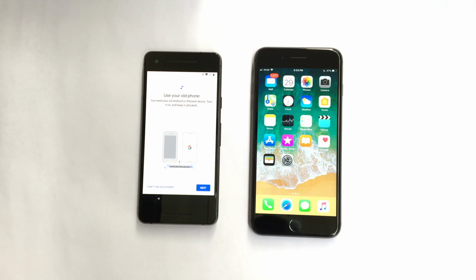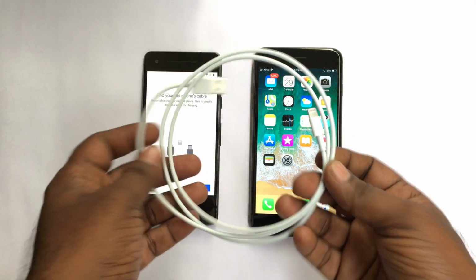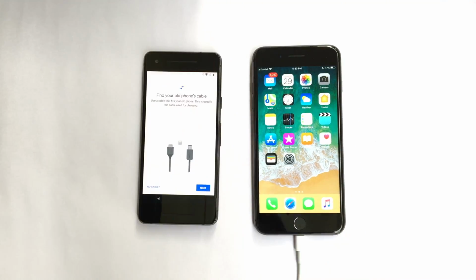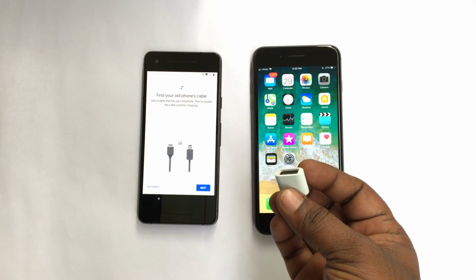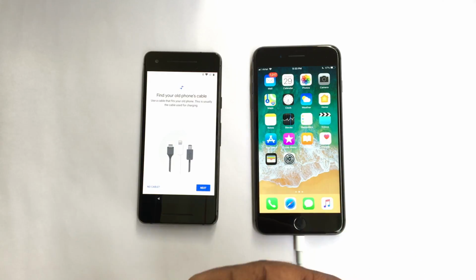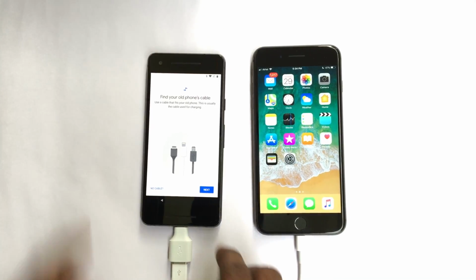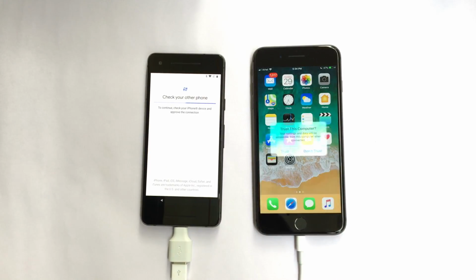The device from which we want to transfer our data should be turned on as well as unlocked. Now both the devices have to be connected with the USB cable which has been given with your iPhone, in association with the USB slot connector which is given with the Pixel 2. Click on next after connecting both the mobiles.